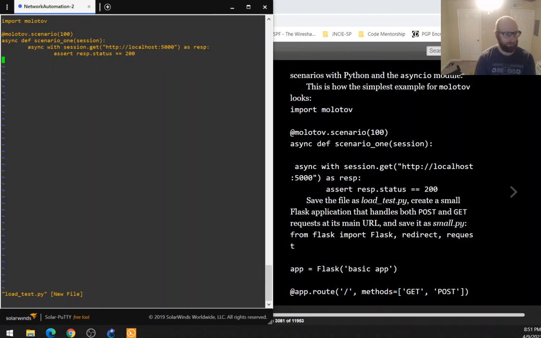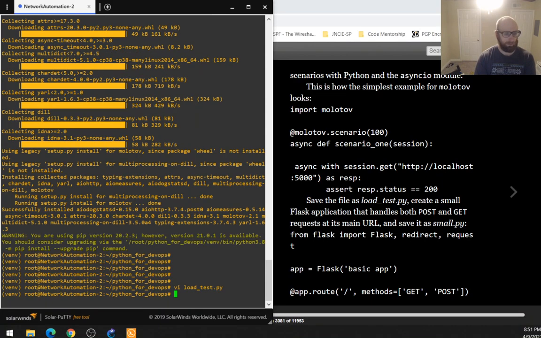Okay. Alright, so let's give it a try. So we're going to save the file as load.test.py. We already did that. Create a small Flask application that handles both post and get requests at its main URL, and save it as small.py. So let's, before we do anything else, install Flask.